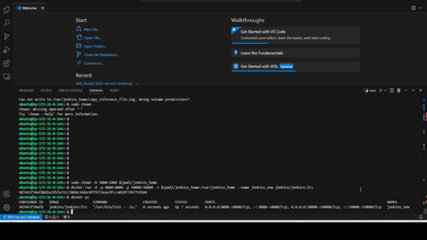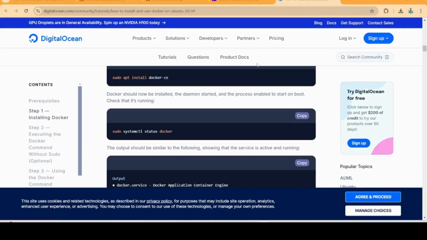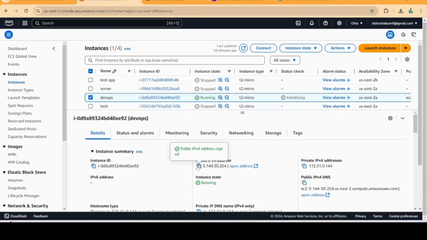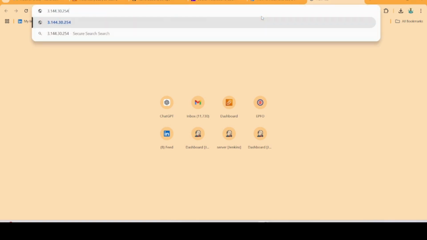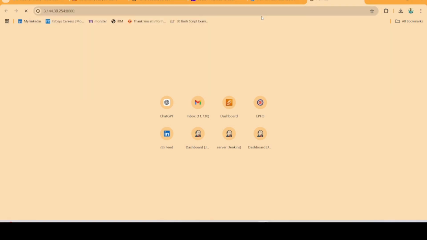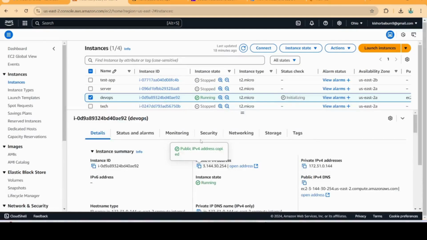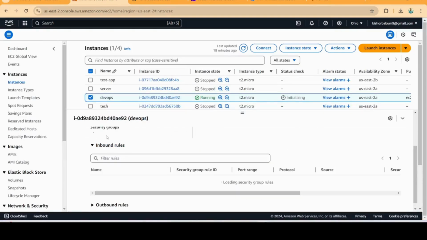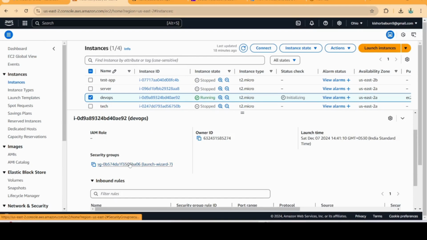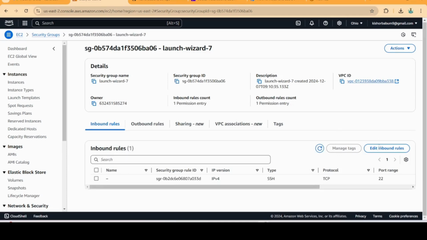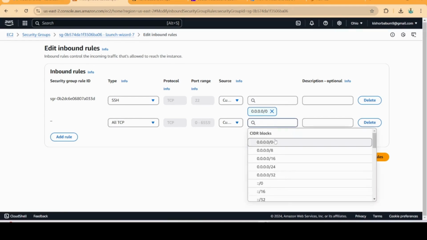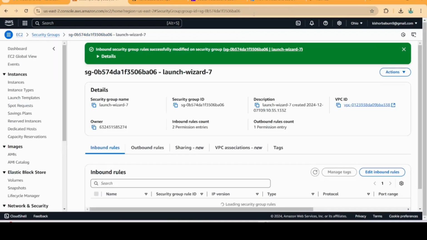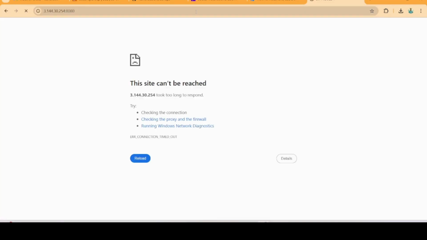It is already up, so we can see it in the browser. DevOps server. I'm copying the public IP. Jenkins port, I have given 8080. So it's not working. So I want to check the security inbound rules. Selecting the security group. Edit inbound rules. Add rule. I'm using all traffic and CIDR 0.0.0.0/0. So now I will refresh. Now it's opening Jenkins.